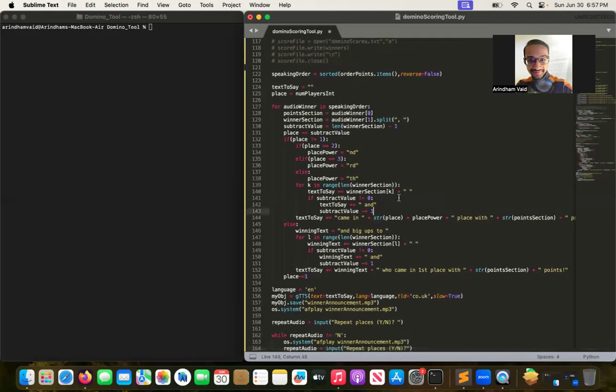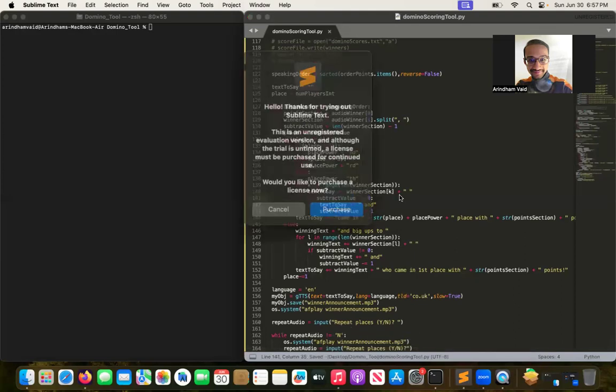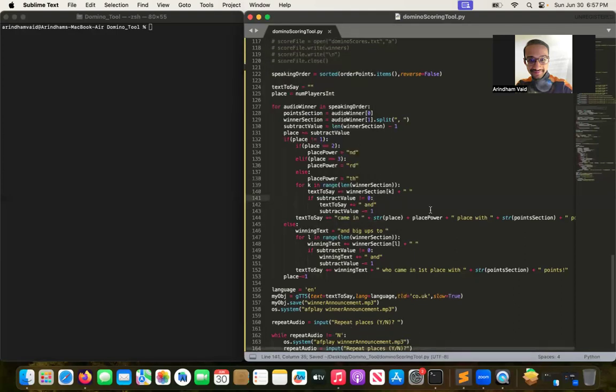And now I already have a terminal open, and it's already pointed to the directory. So all we need to do is run our script again. And then we'll go through a simulation of a game and observe the audio at the end. So just do this one.